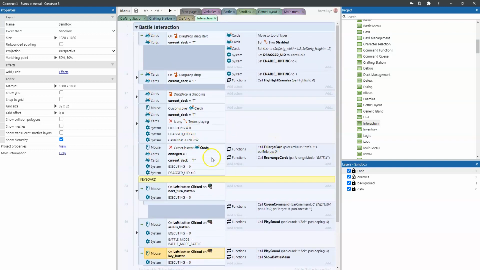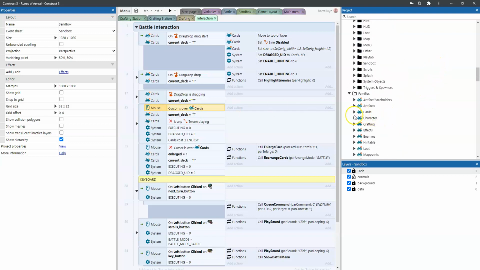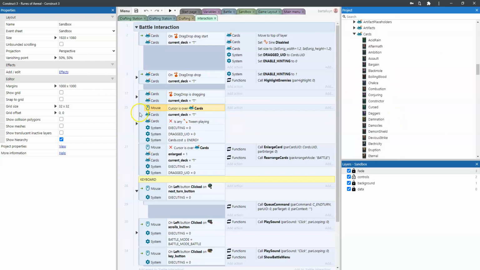So in terms of dragging and hovering, this is the most important part here. So let's start with the hovering. As you saw a few moments ago, when we hover over a card, the card becomes a little bit bigger, and when we stop hovering over a card, the card becomes smaller. So what we do, when a cursor is over a card, and this is a family, and the cards family is a family, of course, that contains all of the cards, and the cards instance variable called current deck equals T. That means that the card is on the table.